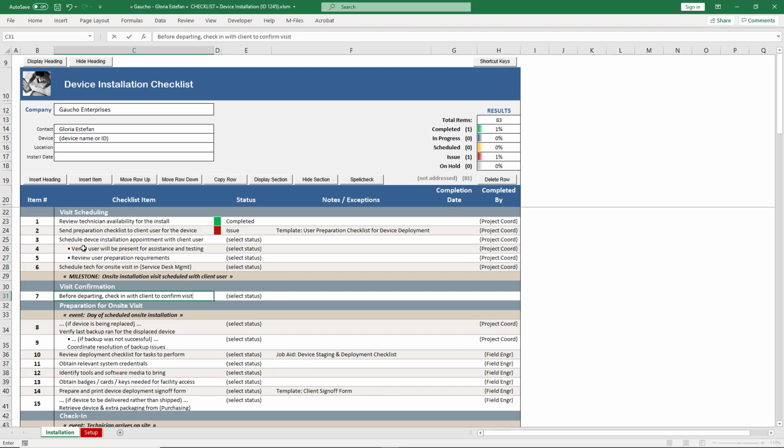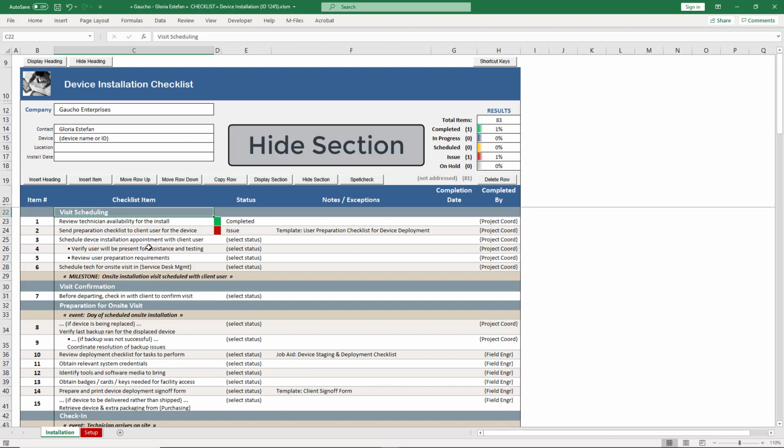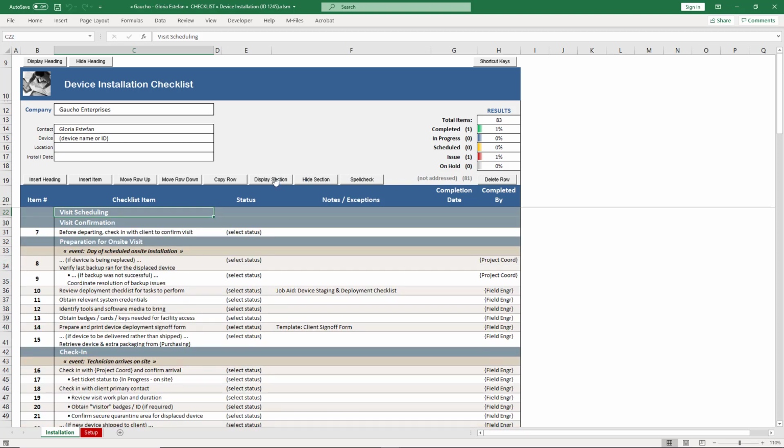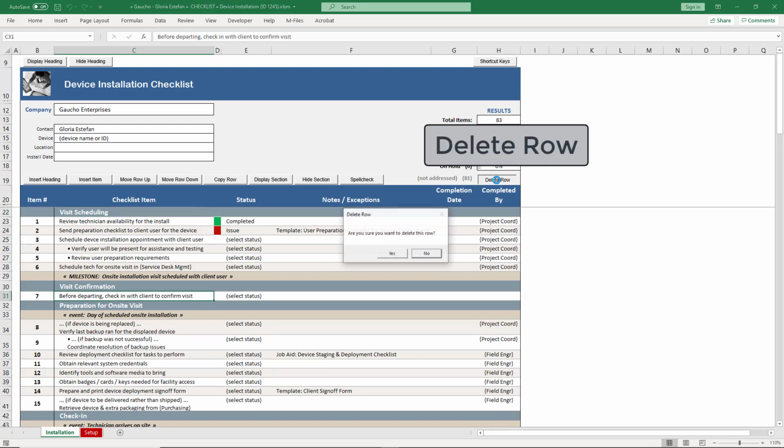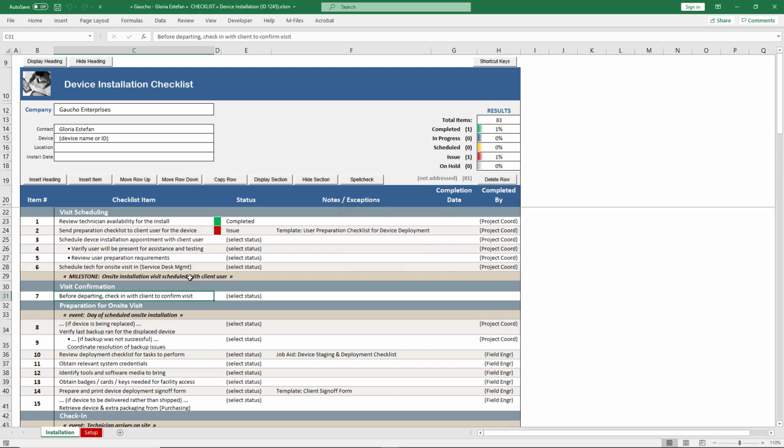You can display and hide sections. For example, maybe I've completed the visit scheduling section and I want to get it out of the way. I can hide it. And then I can display it again, where the hide button works on any of the rows within that section. The display button only works when you have selected a heading row. There's the delete row button here. Maybe I made a mistake and I want to delete this row. It'll give you a little confirmation window. We'll leave that row in there for now.